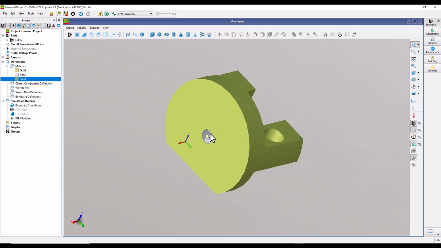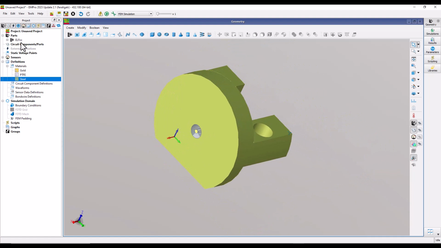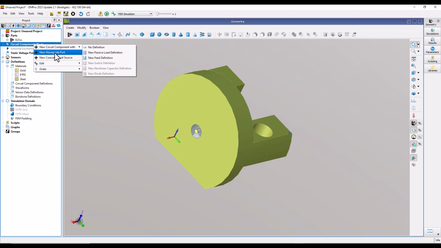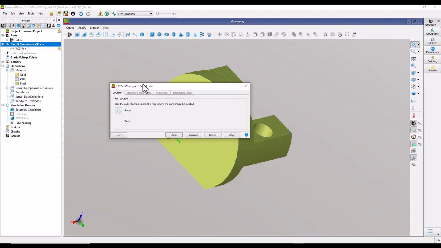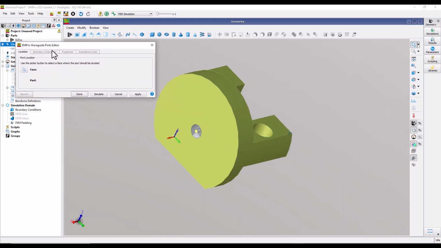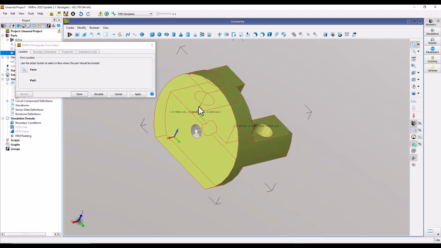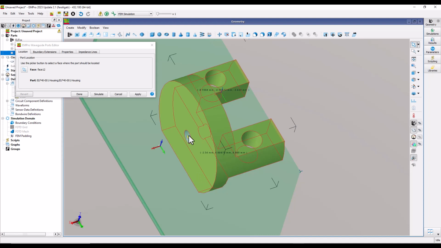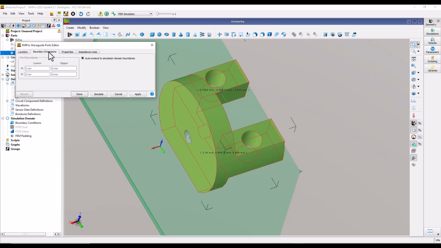Now, how do we assign a waveguide port in EMPro? It's pretty simple. You see the circuit component port category, right click, and now you can define various kinds of ports here. So let me go ahead and define a waveguide port. Now, as you might understand, a waveguide port has to be applied to a face. So let's click on this arrow, select the face where we would like to apply it, and once the face is selected, you can go ahead and define the rest of the properties. So here I selected this face, go to boundary extension and limit the boundary to the face of this connector.